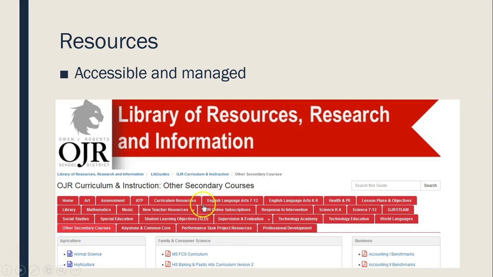You can see that when the teacher clicks on it, it gives them access to, and this one here, I'm trying to find what tab this one is. It has agriculture, family, and I think other secondary courses. It's got family and consumer science, business, and the like. But this way, the current version is always there and it's accessible from anywhere.